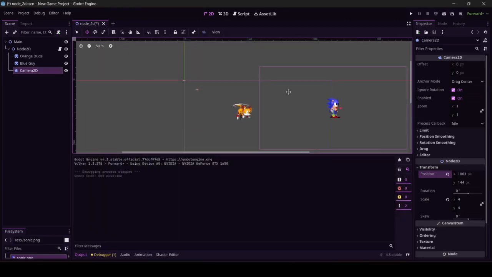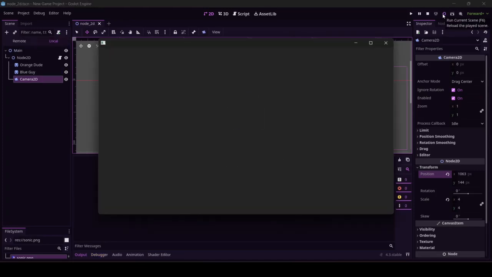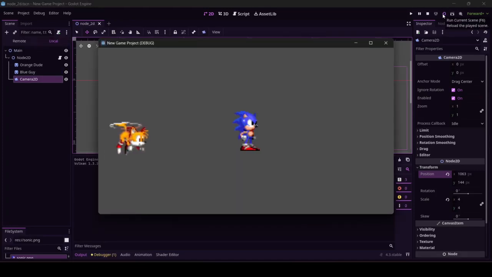Anyway, I just wanted to show that off because that's a common thing that newbies get tangled in. But hopefully that cleared up how nodes inherit transform.